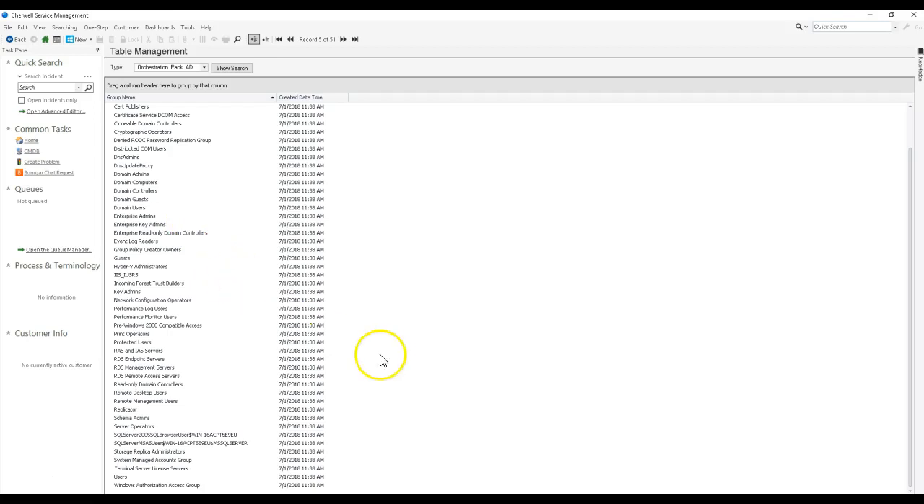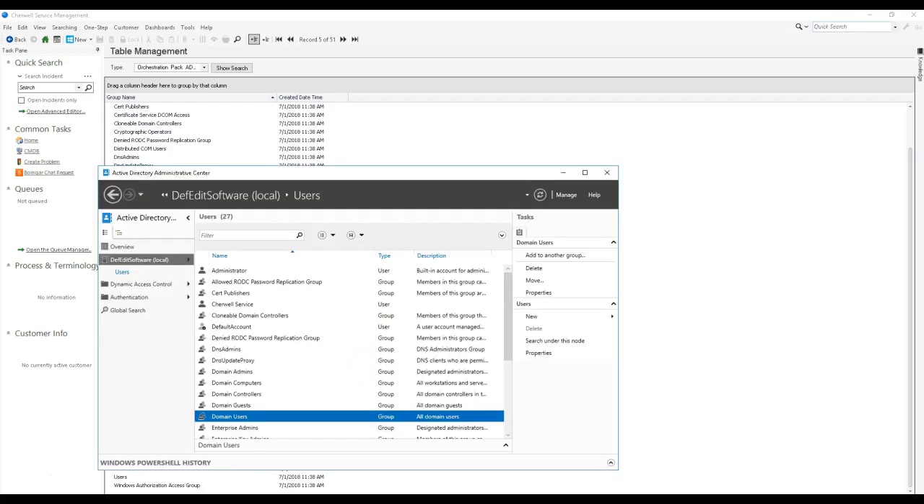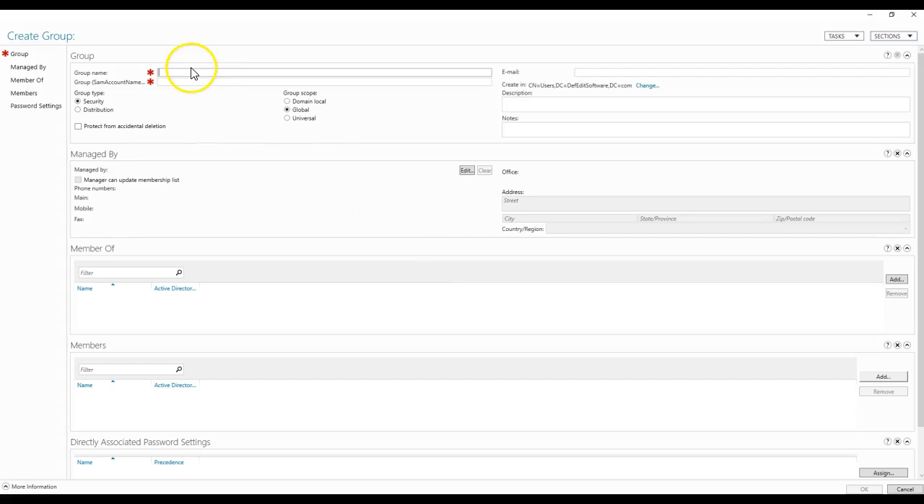And what I'm going to do to test this out is pop open Active Directory and create a new group just to test. Group name is going to be Cherwell Test Group. I don't think we need an email or anything like that. This can be a security group. I'm not going to do anything with it, so we're just going to click OK.